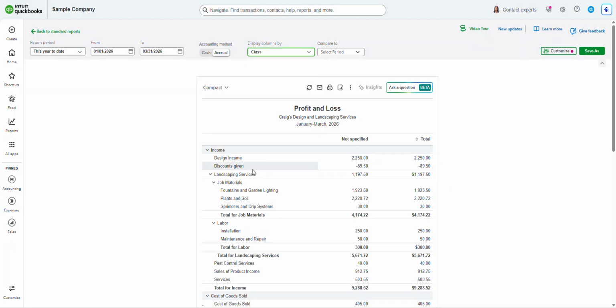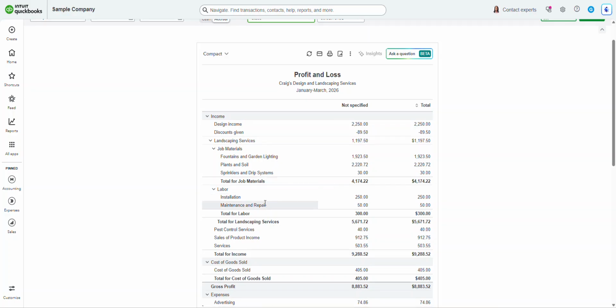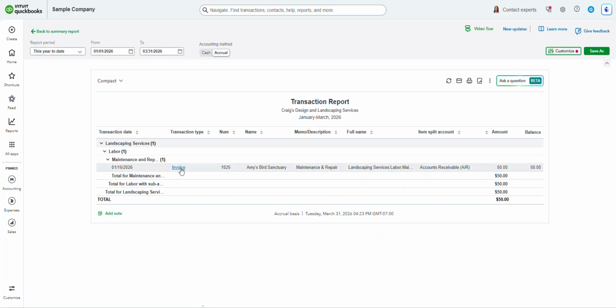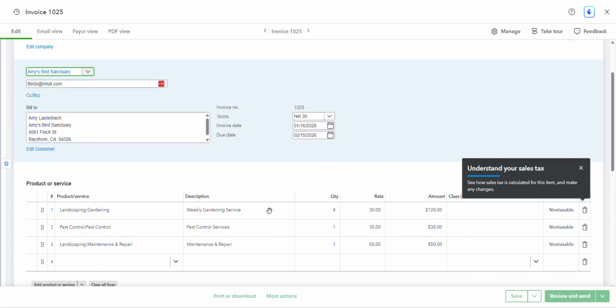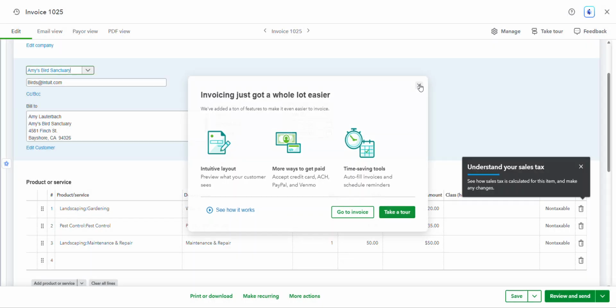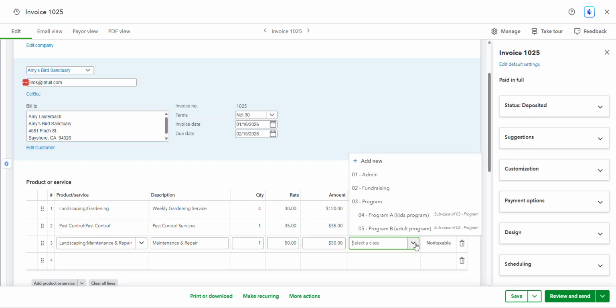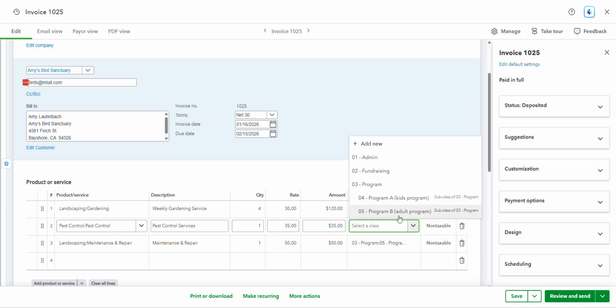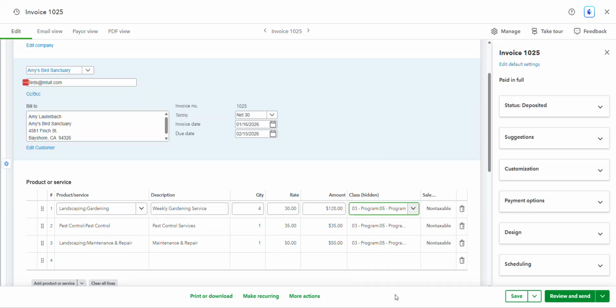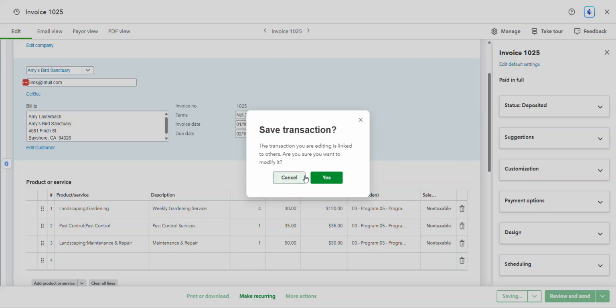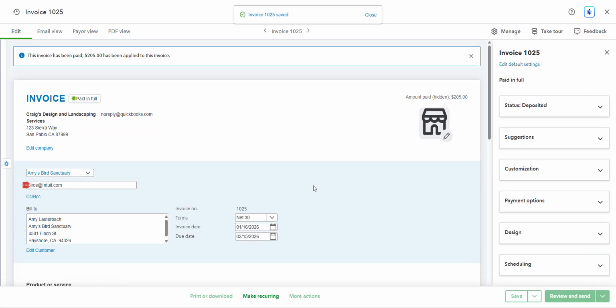Now, of course, we have not put anything in those classes I just made, so we're going to have to add something in. Let's start with this maintenance and repair here. This was a $50 transaction. Let's adjust the class on this one. You can see now it's added the class to my income. In this particular income, we're going to say this one is adult program, this one is adult program, this one is also adult program. Okay, we'll save that. And this is going to show up on every single transaction.